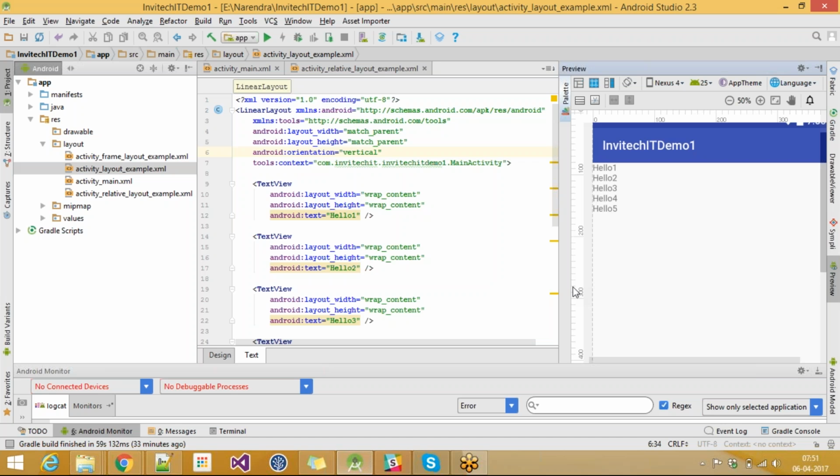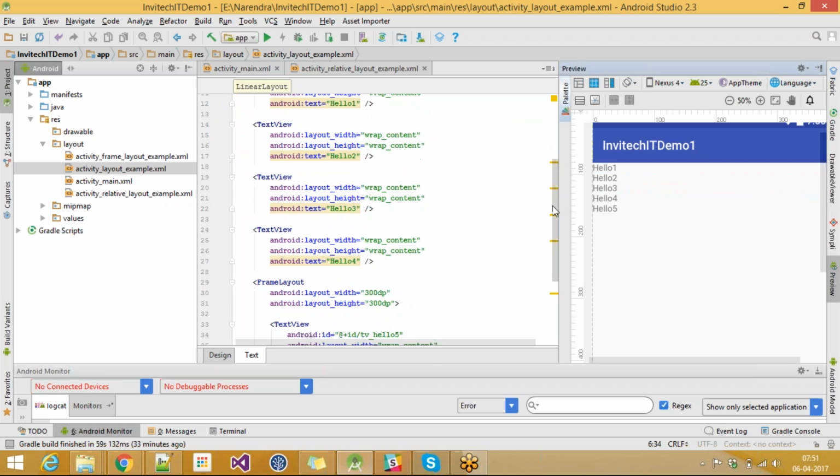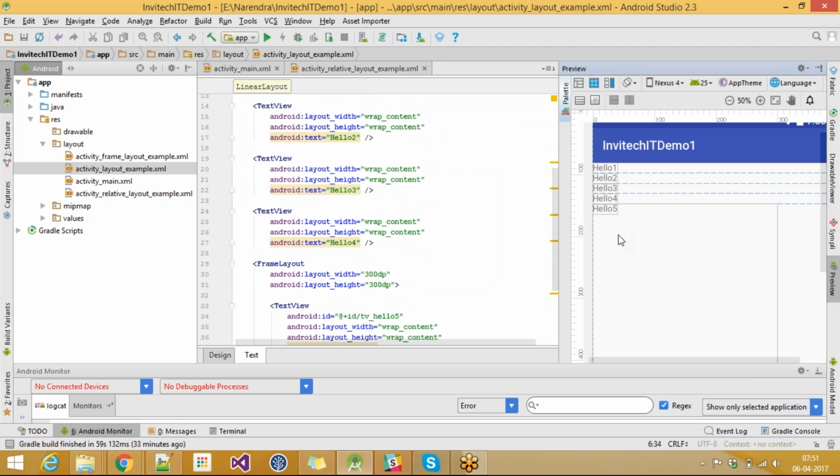Yeah, and if you can see here, hello 1, hello 2, hello 3, and hello 4 are as expected, one below the other. And hello 5 is part of this whole frame layout. So the frame layout has come below hello 4, and it has taken 300 dp width and 300 dp height. And again, this hello 5 is starting from 0.